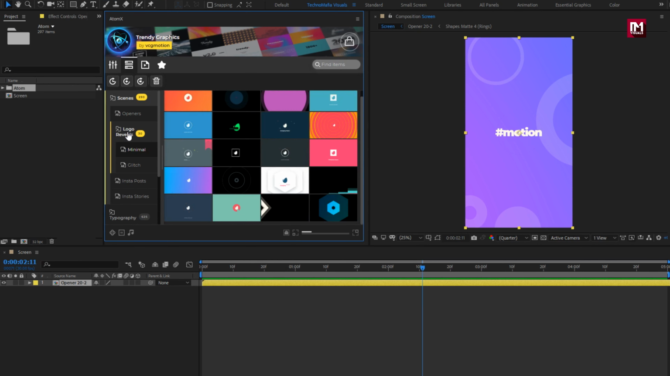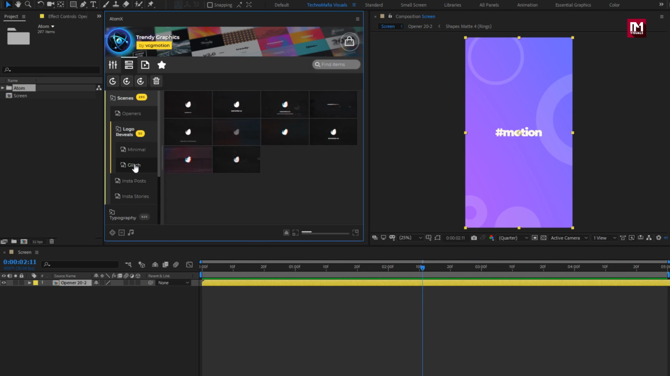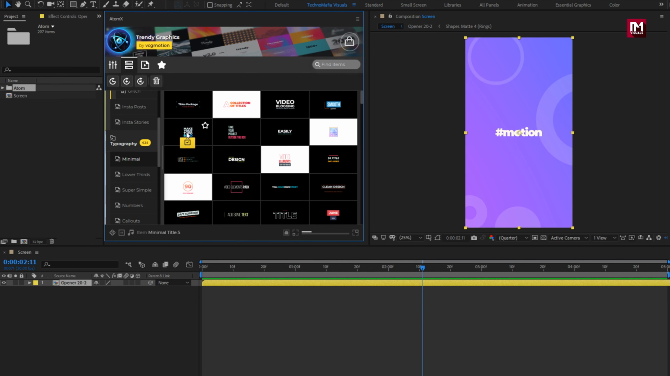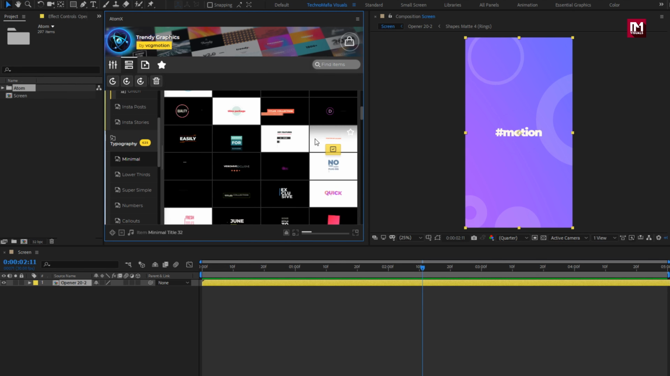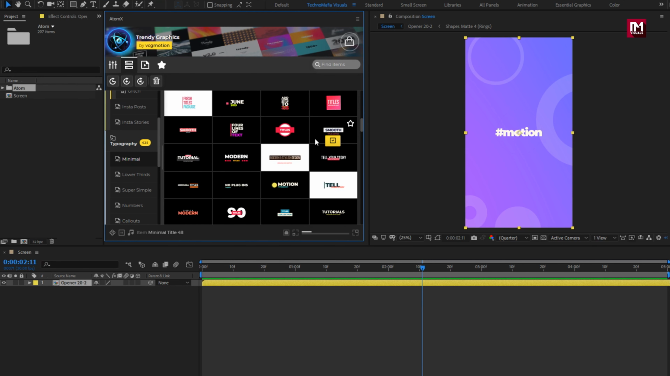Logo reveal. There are so many logo reveals available here, which includes minimal and glitch. In typography section, you can see here, we have cool minimal titles. There are so many titles, which you can try by just applying it to your composition.